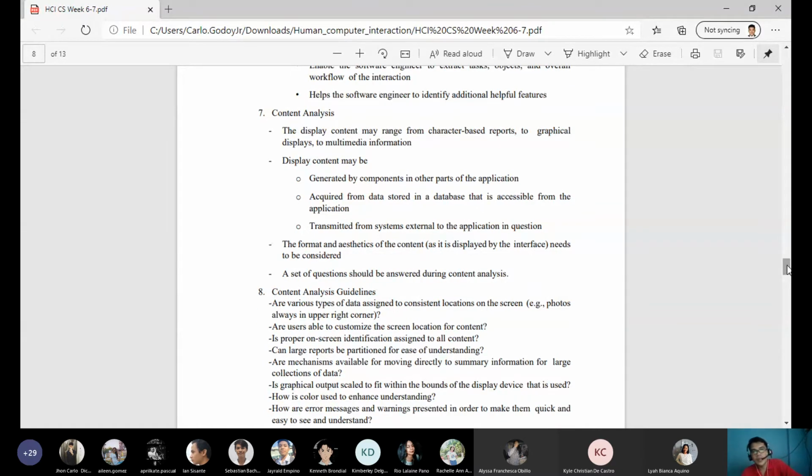So in content analysis, you should also be checking on the format and aesthetics of the content. So when we say the aesthetic of the content, is the design really complementing the content and the usage of the software? So those are the sample questions that we may have on our mind while doing that.